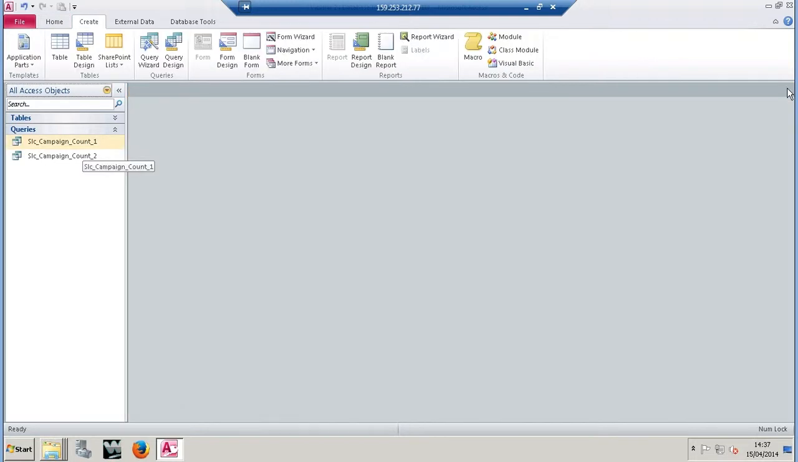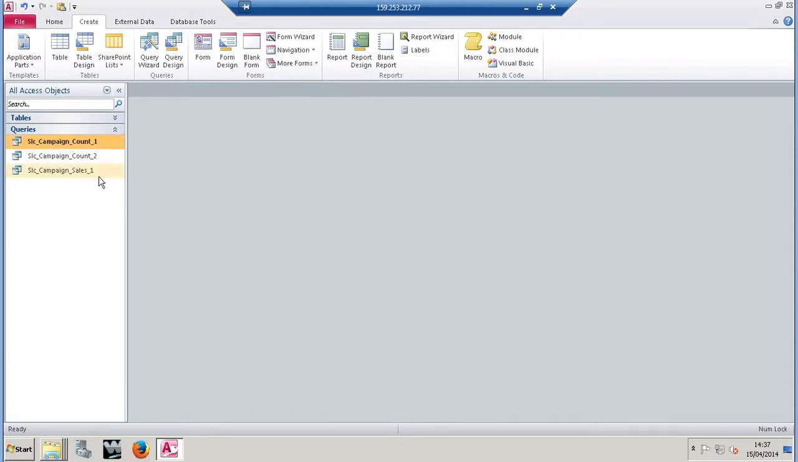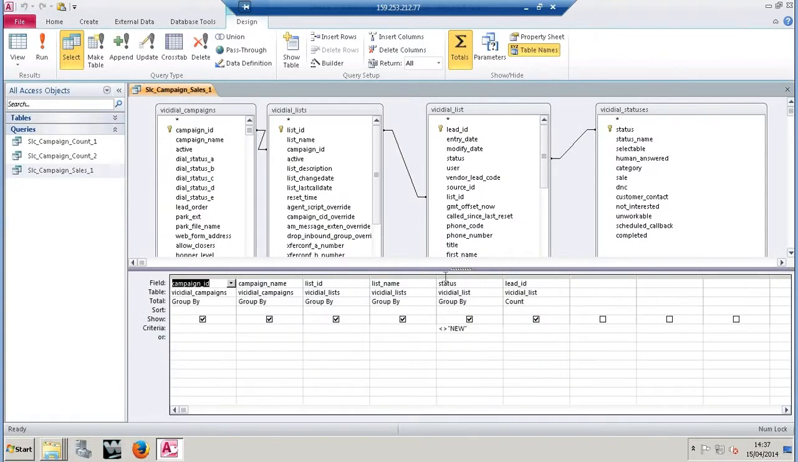So now we know how many records are in each list, we want to know how many sales are in each list. To do that, I'm just going to save myself a little bit of time. I'm going to copy the select campaign count and call that campaign sales 1. I'm going to go in and modify this query. We're going to get rid of the criteria for anything but new, and I'm going to drop in some additional criteria, which is sale from vstyle_statuses, and anything that's got a status of yes. So anything that's a sale.